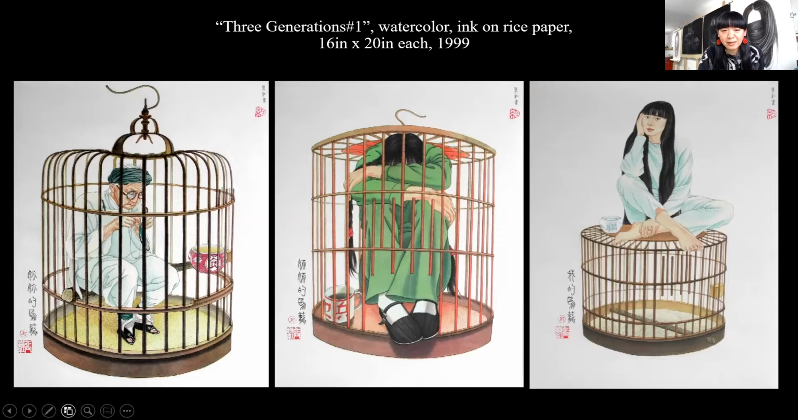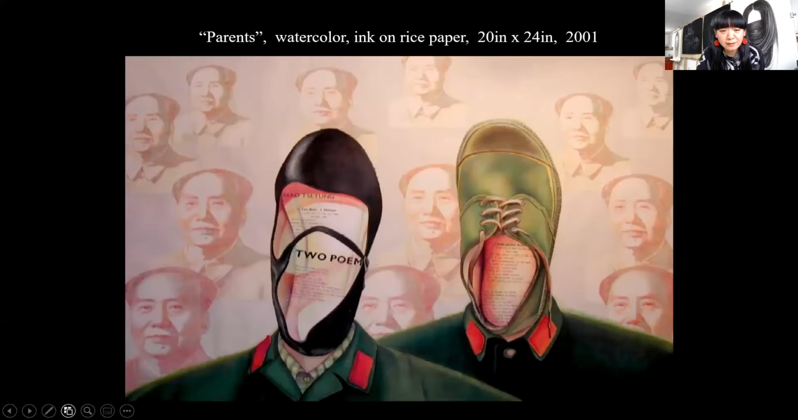Even though these are still traditional media, I added a little bit of surrealistic reference to them. To me, it is a way of opening up my exploration using this politically incorrect subject, which I was not allowed to do in China, to express how I was confined under the communist system.